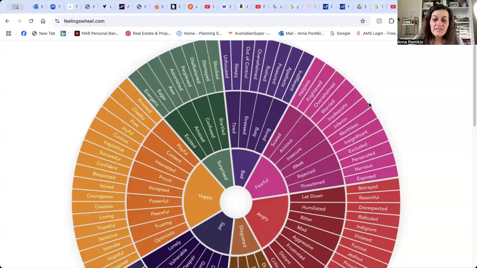So then, as you can see, when you go to the word anxious, you've got overwhelmed or worried. So you can go to the next category. Is this anxiousness making me feel overwhelmed? Is it making me feel worried? Is this insecurity making me feel inadequate or inferior?